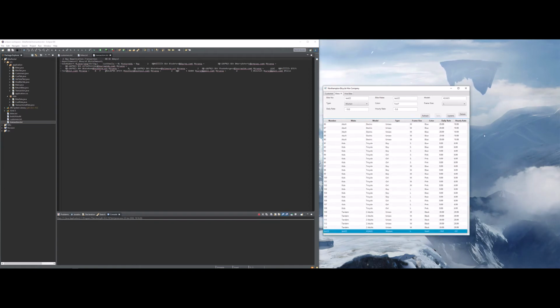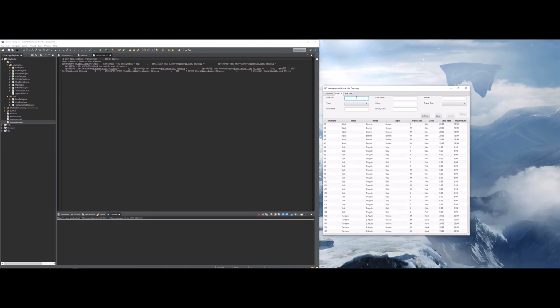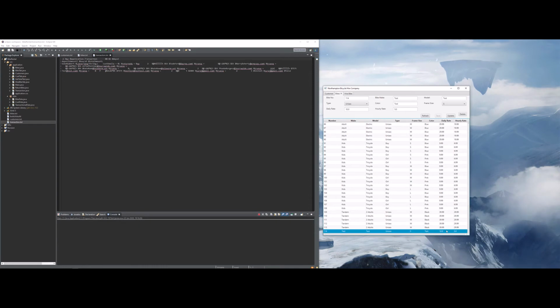Simple. So we'll add a test bike, bike number 114, make test, type unisex, test, small. We'll do a daily rate of 10 and an hourly rate of 5. If I save that, let's say I wasn't happy, or I wanted to change the daily rate to 20. All I have to do is enter 20, and change the hourly rate to, I don't know, 10.